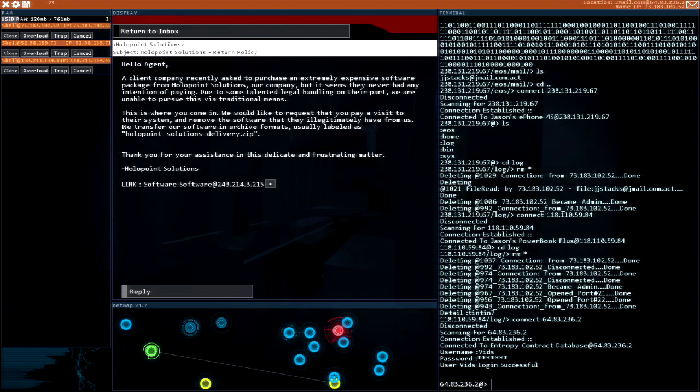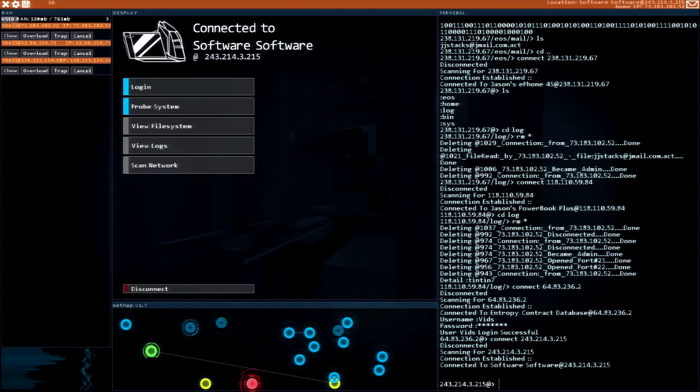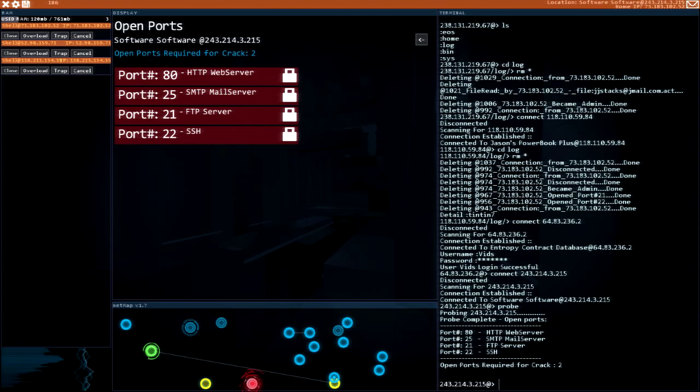Client recently managed to purchase extremely expensive software package for Hollow Solutions, our company, but it seems they never had an intention of paying due to the talented legal handling on their part. We are unable to pursue this via traditional means. This is where you come in. Go in, delete HollowPoint Solutions delivery.zip software.